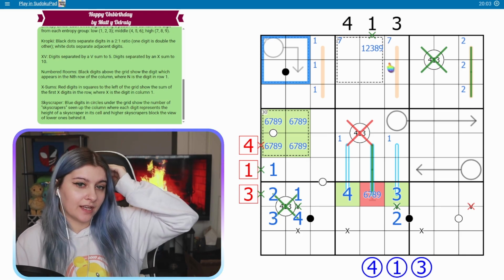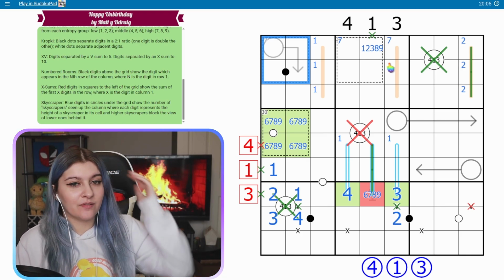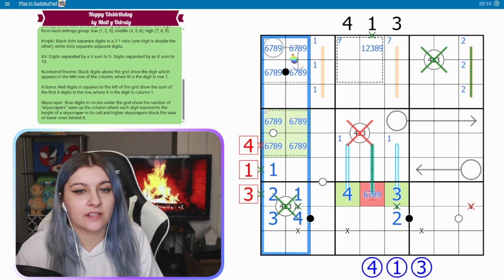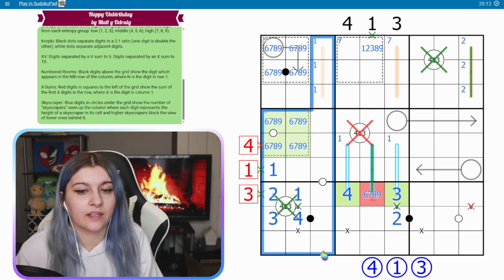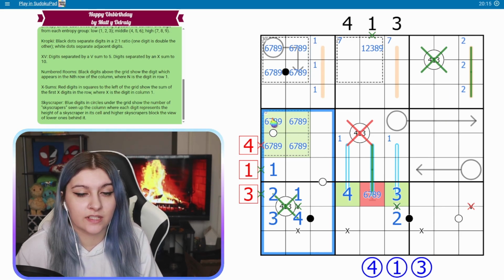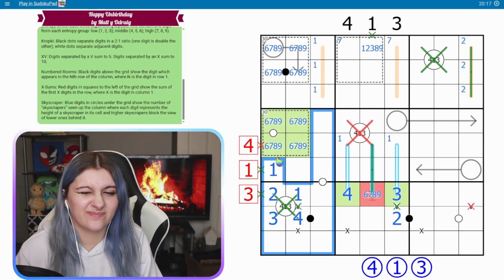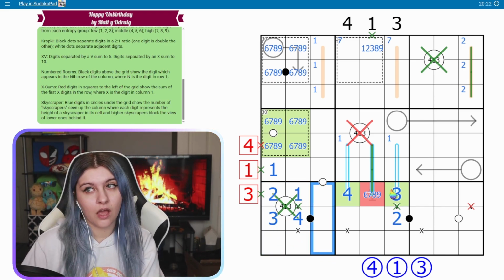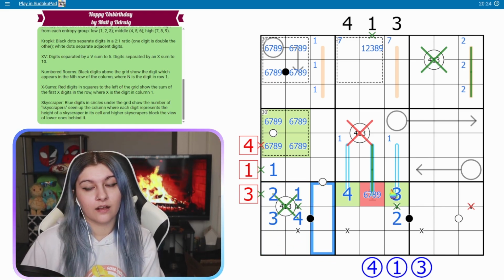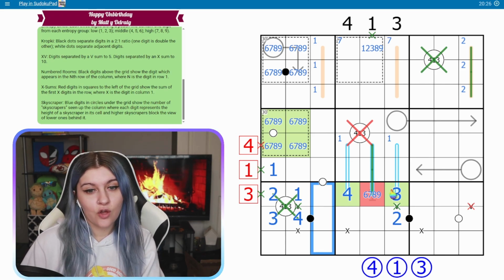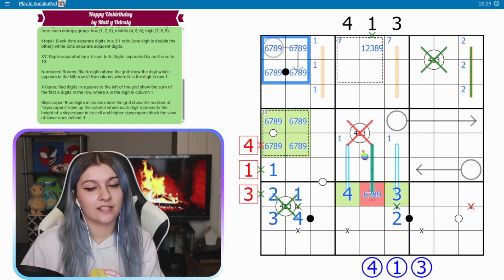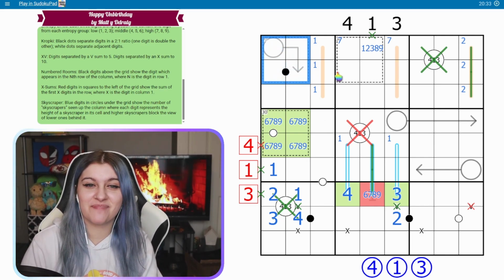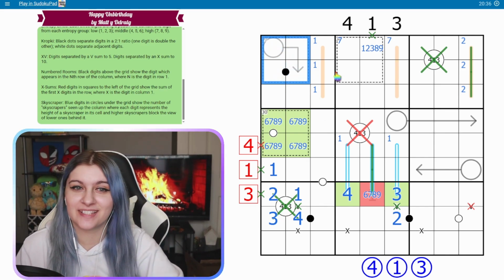Oh man. If this is 6, 7, 8, 9, then I can't use 6, 7, 8, 9 anywhere else in these regions, in these boxes. So where does 6, 7, 8, 9 go down here? Oh, look at that. That makes things difficult, doesn't it? I don't think that, man, that was probably a good starting point, wasn't it?